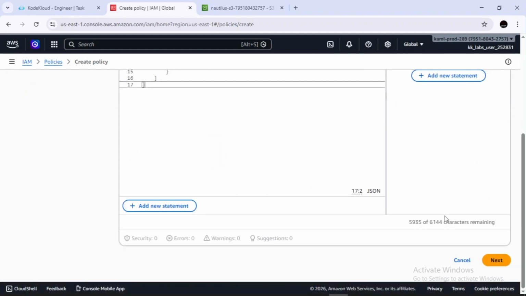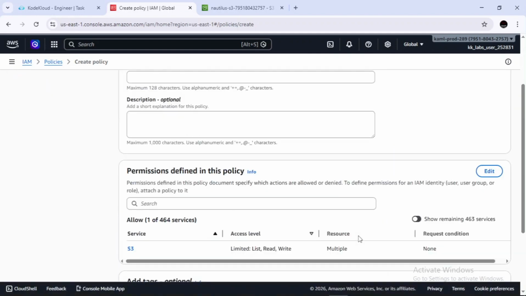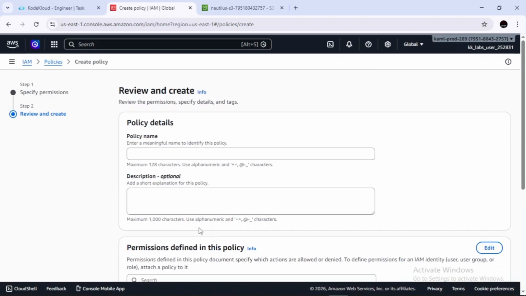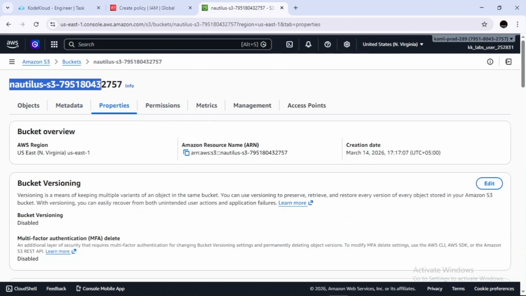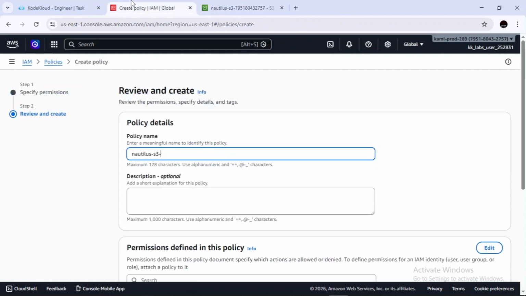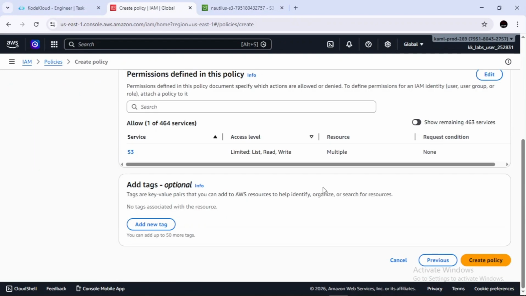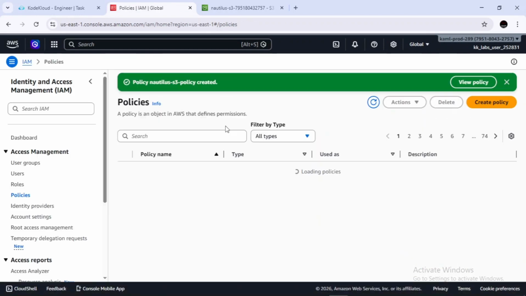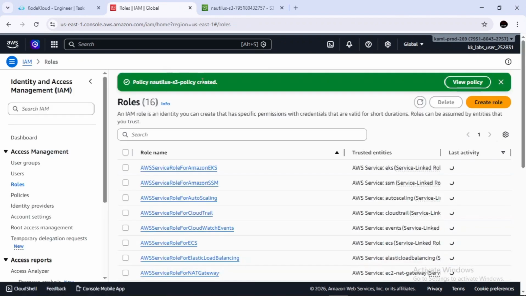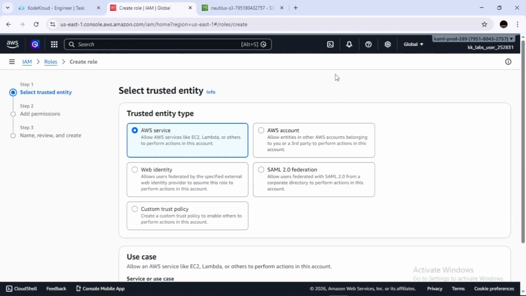Click on next. I'll provide this policy in my Git repo as well. So we need to name this policy. Let's name it Nautilus S3 policy, named after the bucket, so that we can select this policy in our role. Create policy. Policy is created. Now we need to create a role and we'll include our policy in the role.